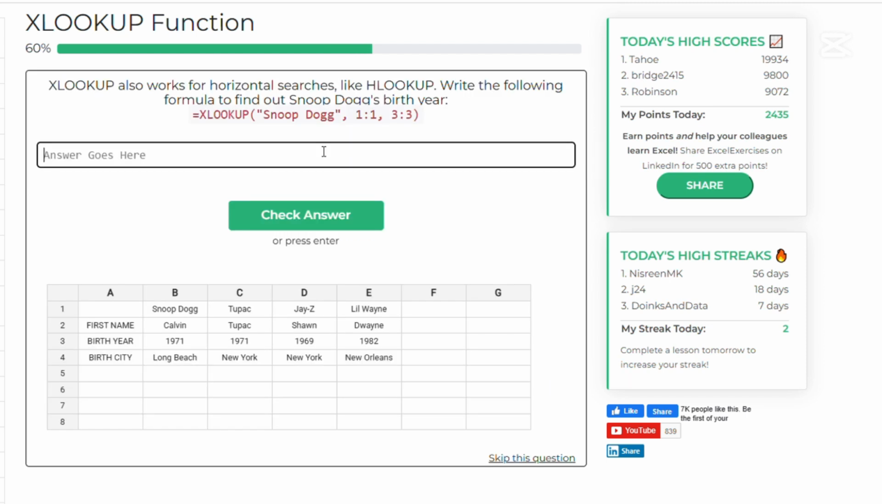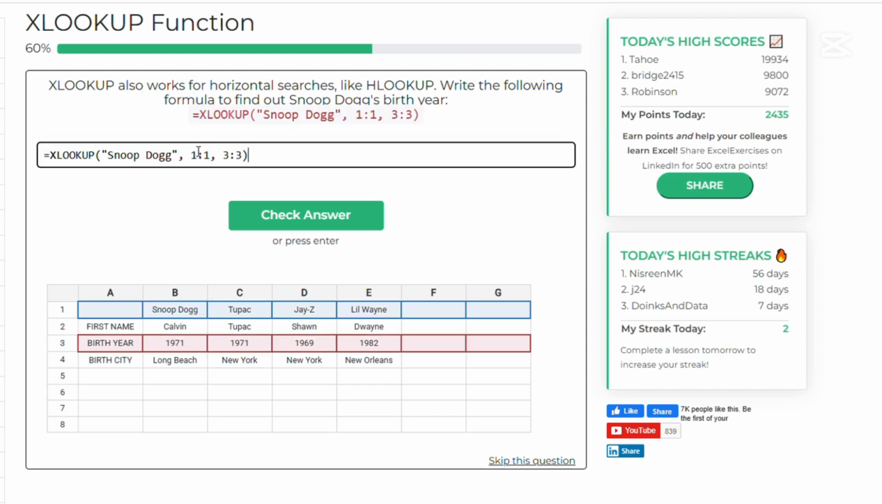Okay, next, XLOOKUP also works for horizontal search, like HLOOKUP. So write the following formula to find out Snoop Dogg's birth year. Horizontally, instead of using columns like A, B, C, you're using rows like 1, 2, 3. So you're looking for Snoop Dogg in row 1, and you're looking for the year in row 3, because birth year is in row 3. The return value is going to be 1971, but this is the formula they are looking for.